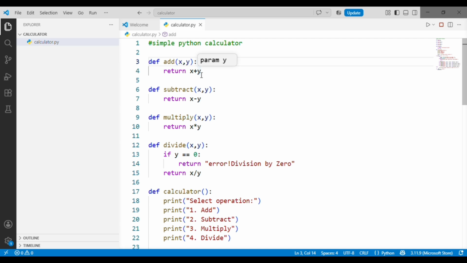Return x plus y. Before that, notice there is an indent here. Python uses spaces to show that this line belongs inside the add function. The word return tells Python to calculate x plus y and give back the final sum.